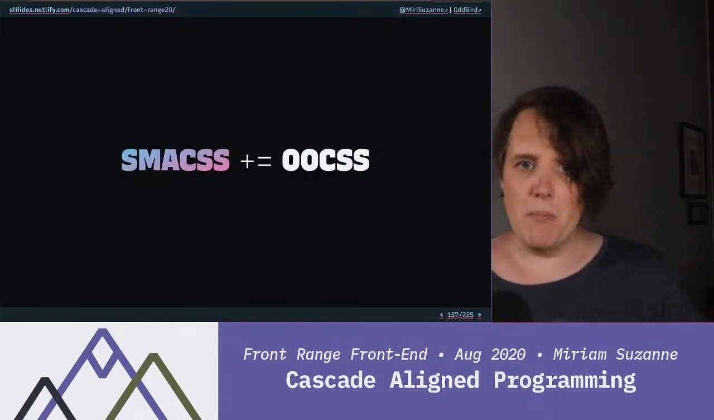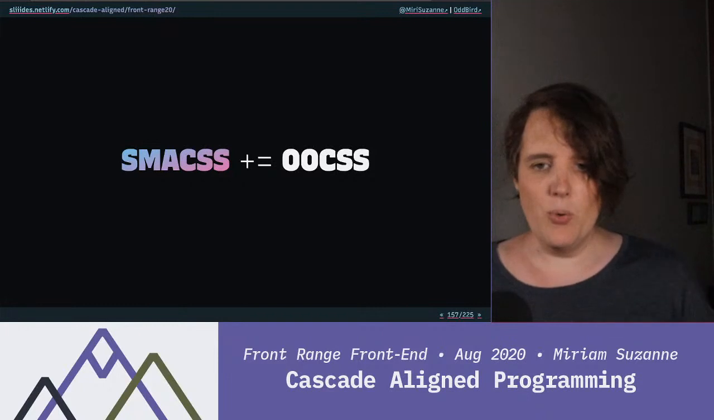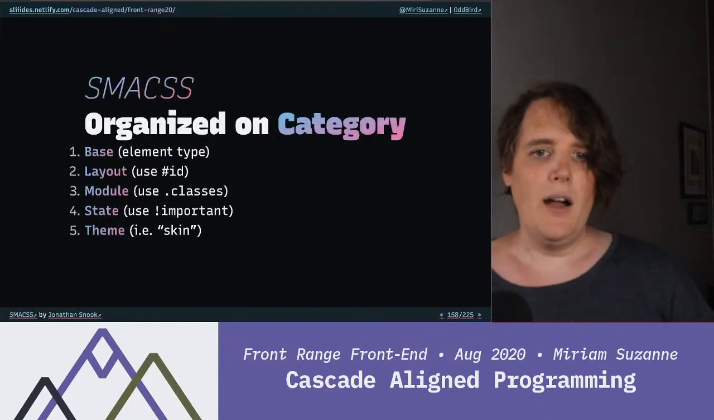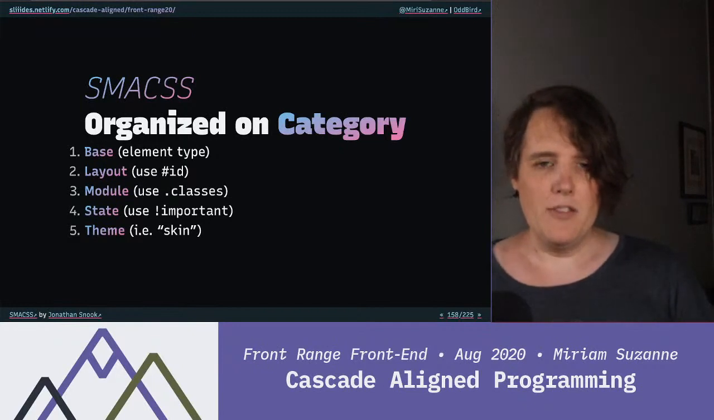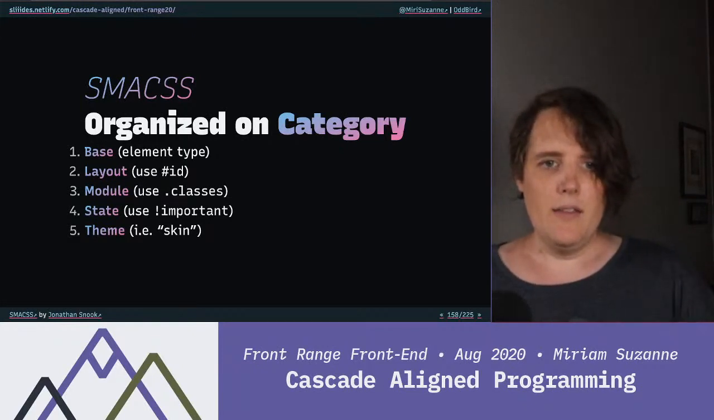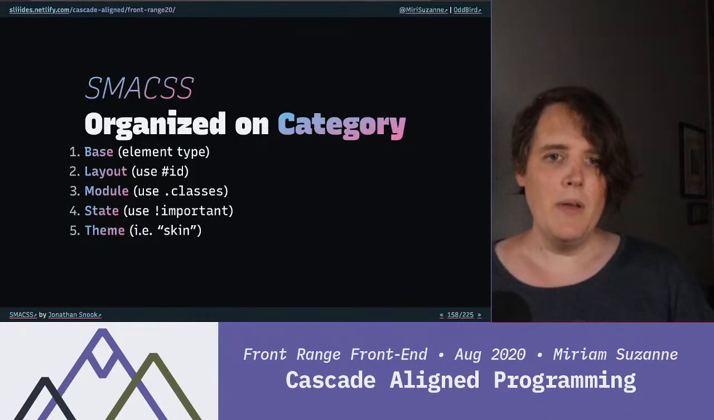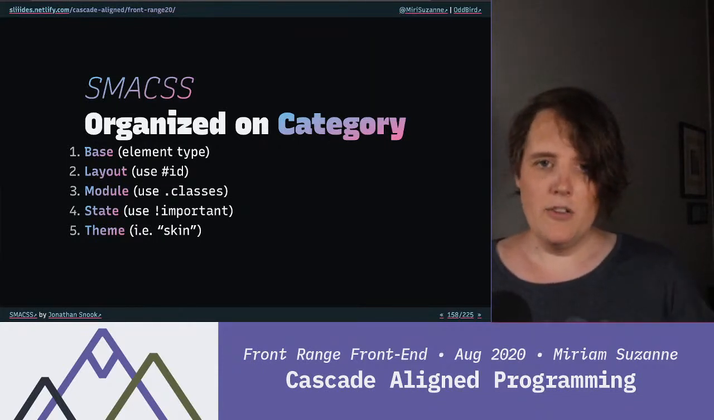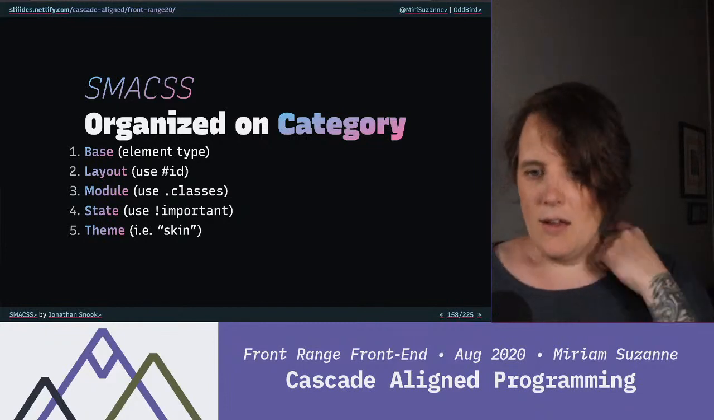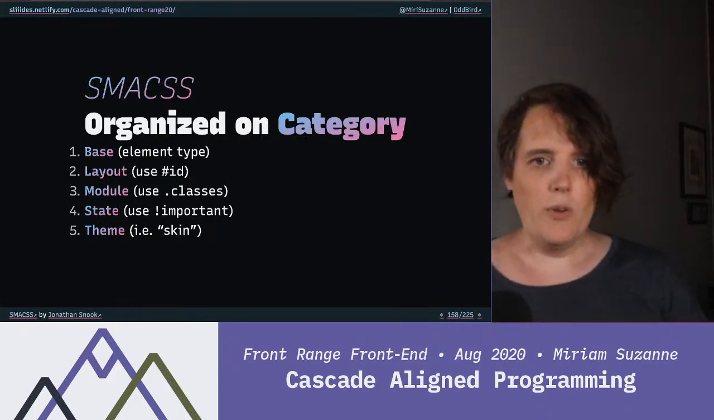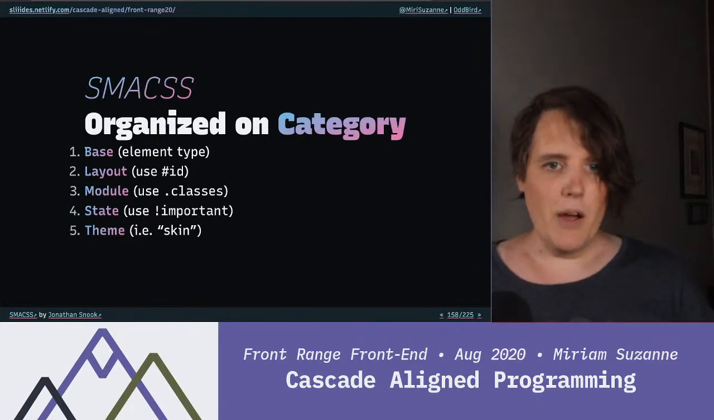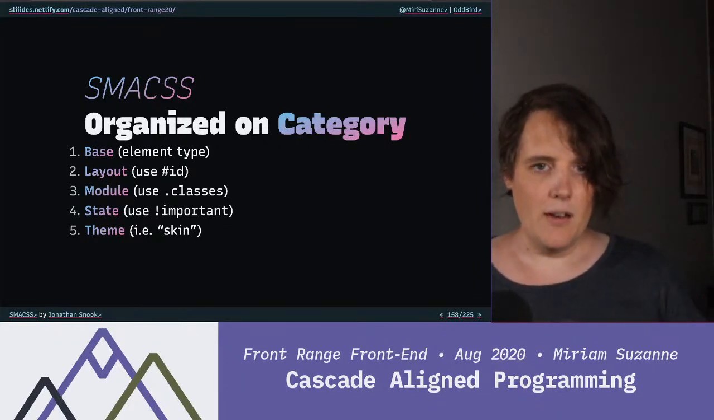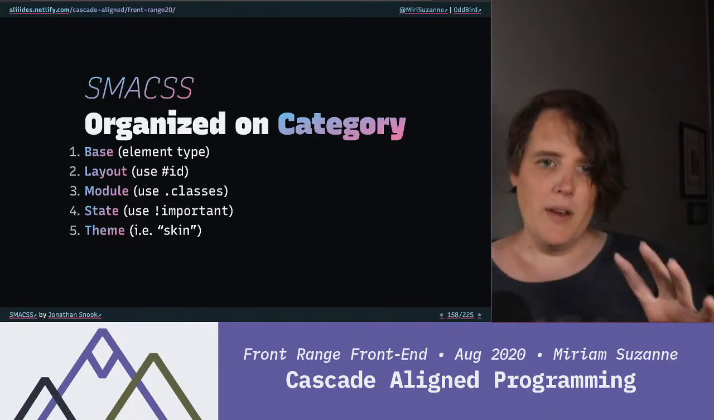SMACSS is very much OOCSS with a few other terms thrown in, and organized by category. So this is one piece that SMACSS adds: this idea of five layers. There's the base, layout, module, state, and theme. And you can see theme there is basically the skins that Nicole was talking about. And layouts and modules, all of that is stuff that they were talking about. But he breaks them out here.